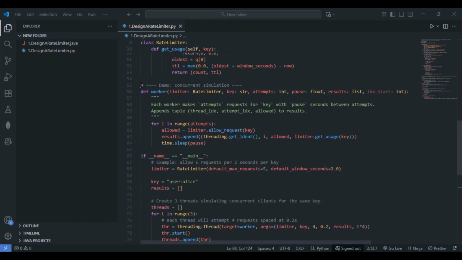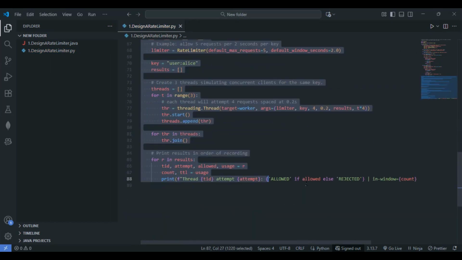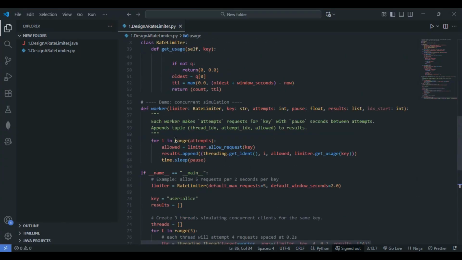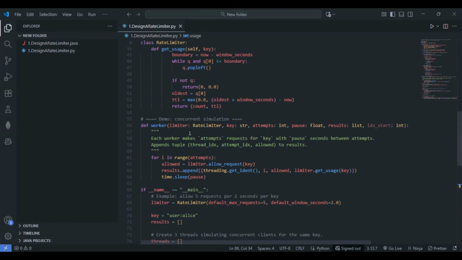See, I have just pasted this part from here to here. So what we are doing, let me explain this one. Initially, we are just showing the concurrent simulation. We have considered the worker here with limiter set to RateLimiter, key as string, attempts as int, pause as float, results in the form of a list, and index start set to int.